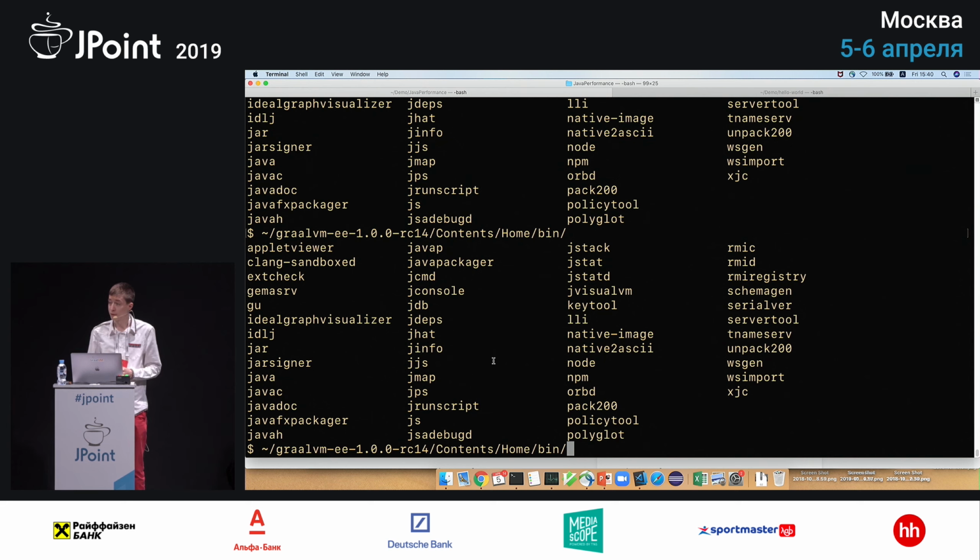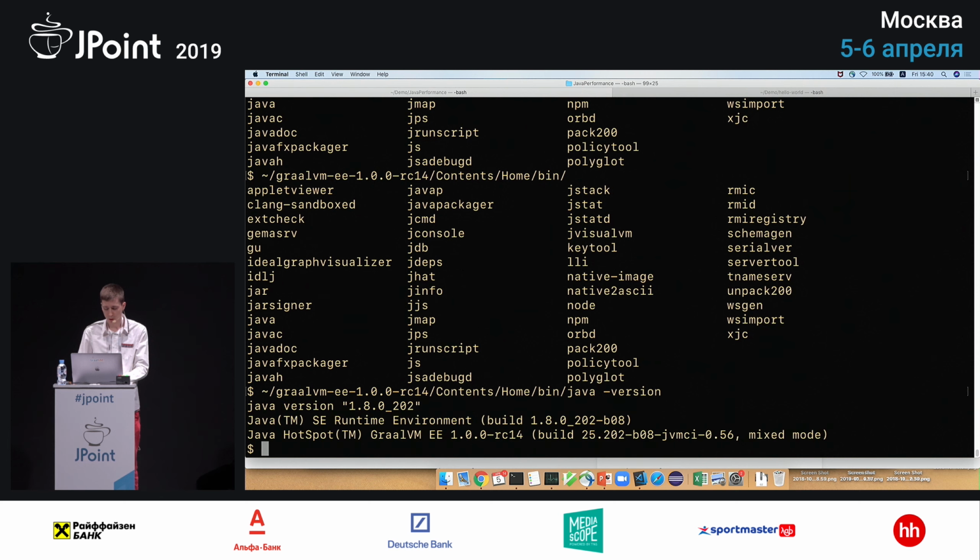It has all of the Java commands that Java developers are familiar with. It has a few extra ones. Most notably, it has a node command and an npm command, because it can not only run Java applications, it can also run Node applications. And it also has this native image command that I will use in the second demo today. But at first, it just has a normal Java command, and we can check out the version string of this. And it says, yes, this is Java HotSpot VM. So we're running here on standard HotSpot OpenJDK. And we're running here GraalVM EE on the latest release candidate.